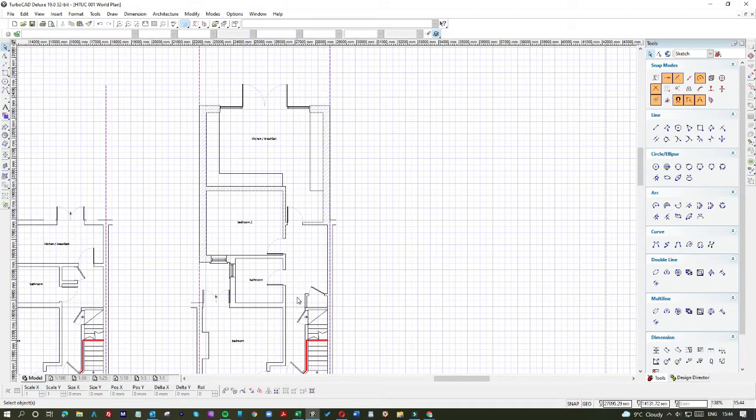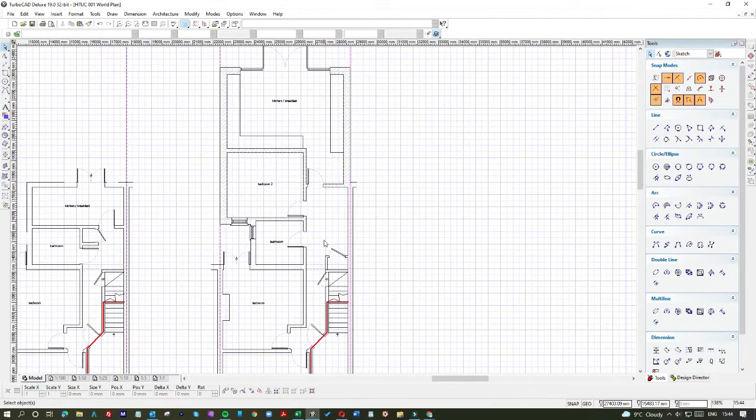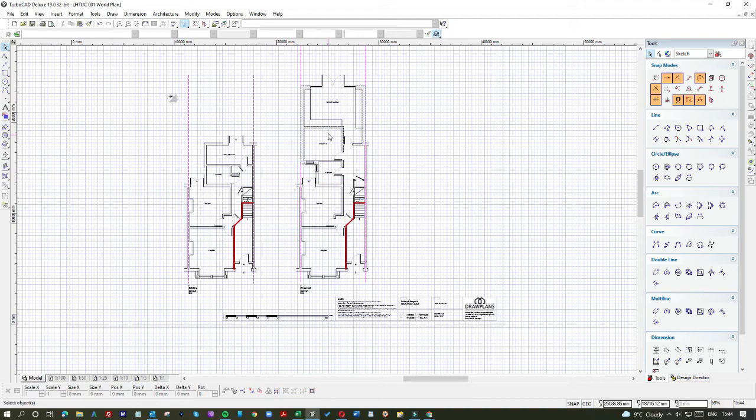So new stud work. What else is new stud work? Well, this wall was here. So this little cupboard wasn't here. This is new, but we're not going to bother with that. It's just a cupboard at the end of the day. So everything else is good.